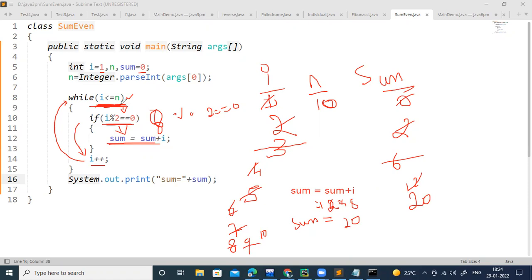10 less than or equal to 10 is true. And I mod 2 double equal to 0. What is I value? 10. 10 mod 2 double equal to 0 is also true. So here again, the same formula, sum equal to sum plus I. Okay. So if you observe here, what is sum value? 20 plus what is I value? 10. 20 plus 10 is 30. That is a new sum value. Now because of I plus plus, 10 becomes 11 and 11 less than 10 is false. Stop the output and this is our expected output.